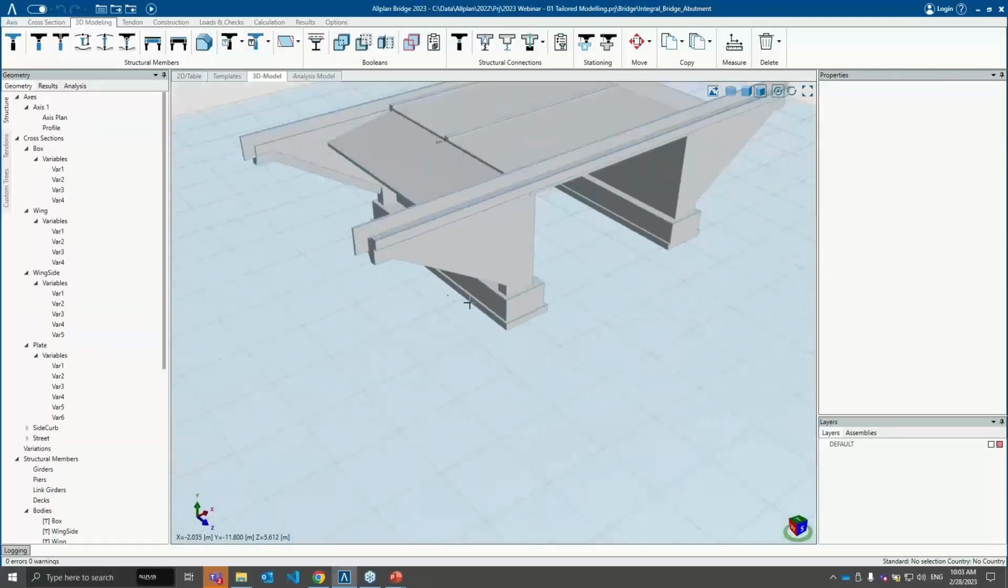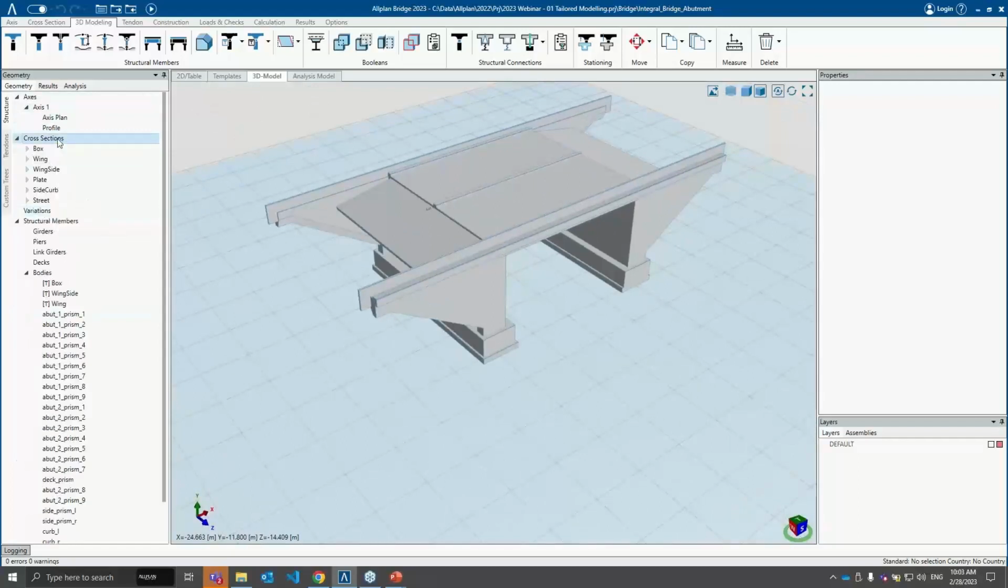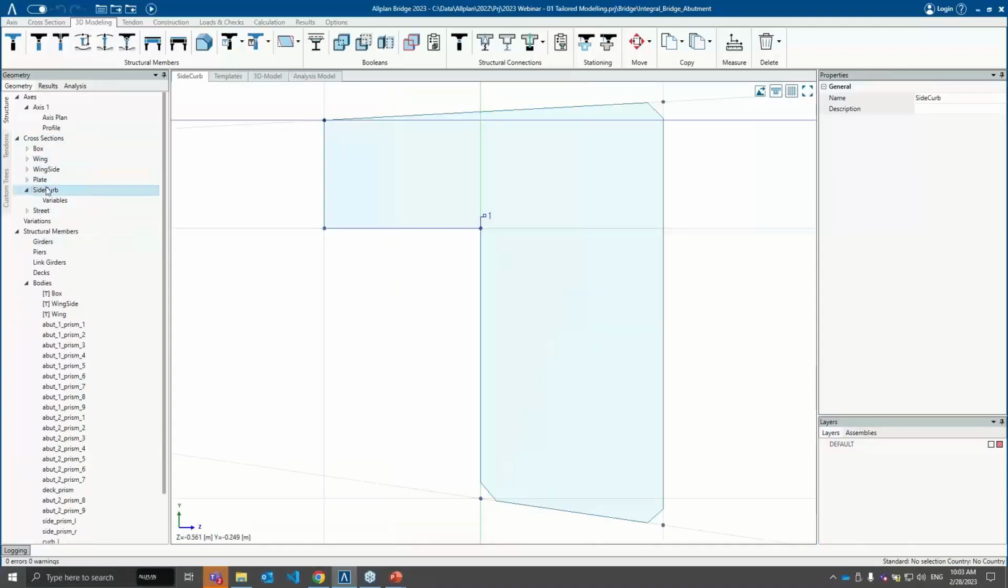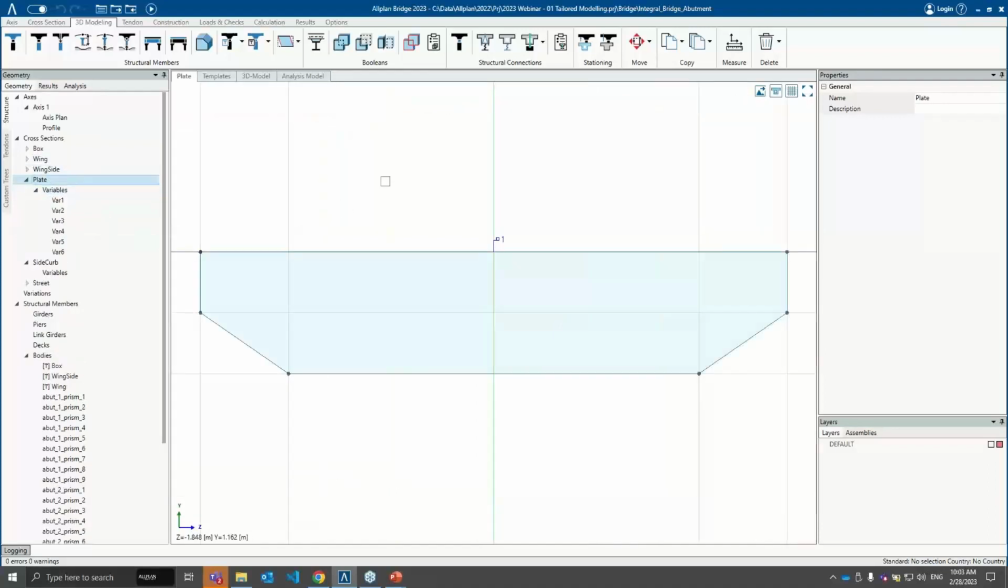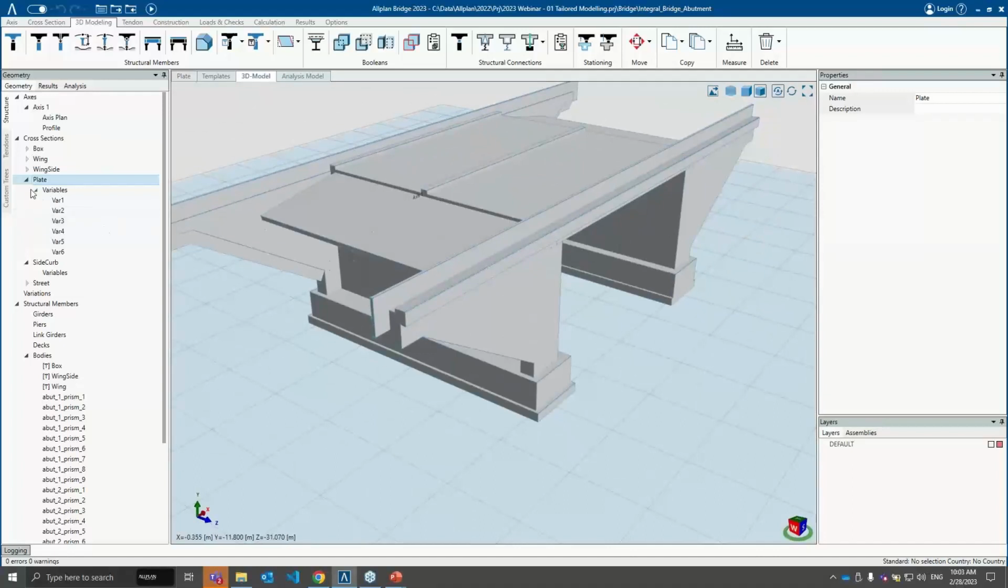So in free parametric modeling, the idea is, of course, we need to have a set of cross sections. So we define different cross sections based on what we want to achieve. We have, for example, wings, side curves like this, and the plate defined. So we basically have the cross sections we want to use, for this part, for this, and so on.